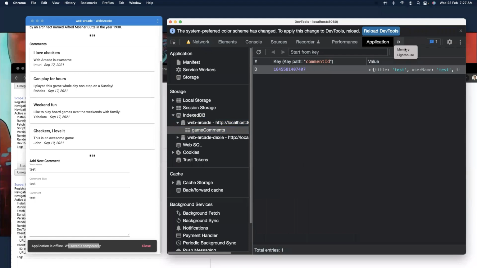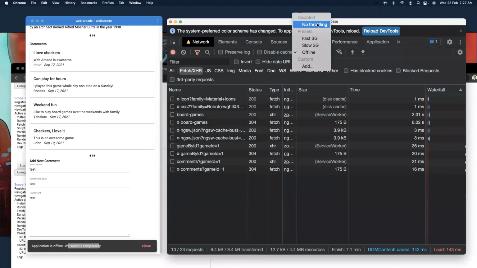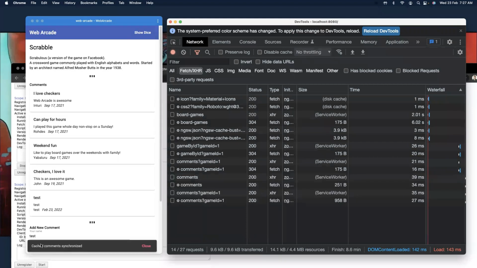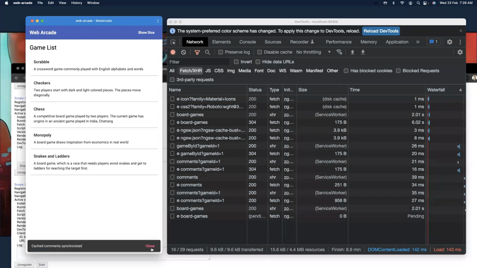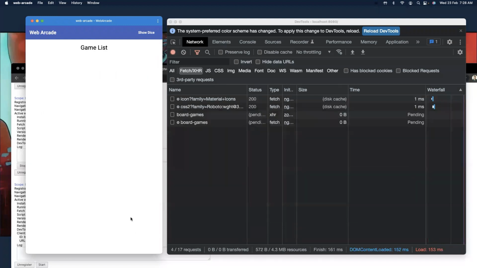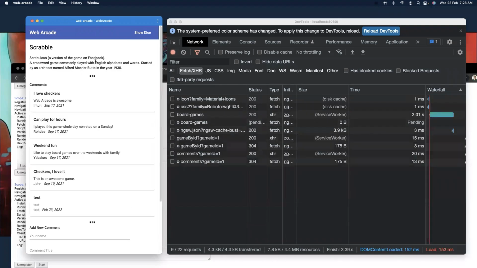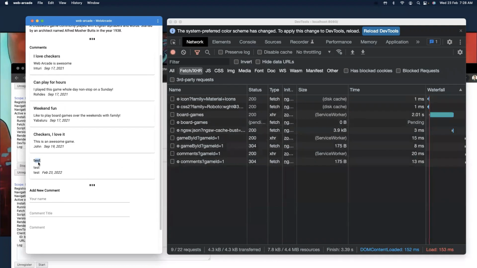There is a network tab. I'll remove the throttling. Now the browser identifies that it came online, and caches the comments back with the service. Now if I go to the IndexedDB, it is cleaned up there. If I refresh this page, I'm coming from the service now. You have the data. So this is one way to do it, but depending on the use case, you could take different approaches.